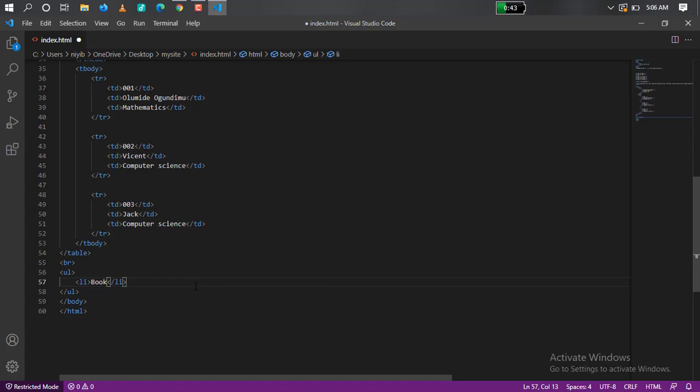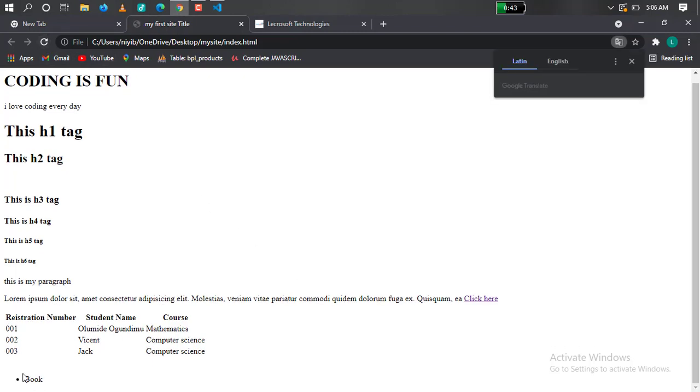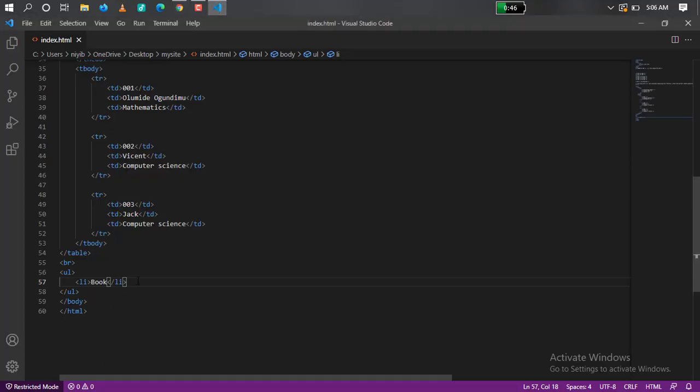All right, that's the first list, right? If I save this and go to my browser, let's see what's going to happen. Can you see book here now? Can you see that it has bullets? It is not ordered, right? Book, it's a list.